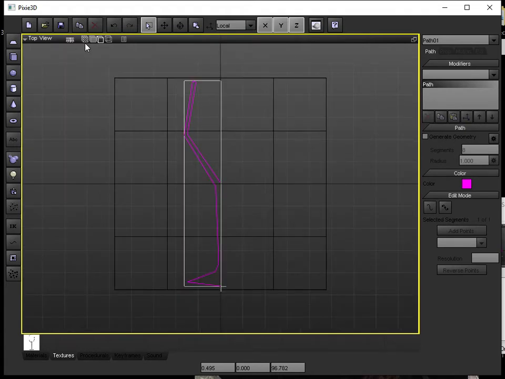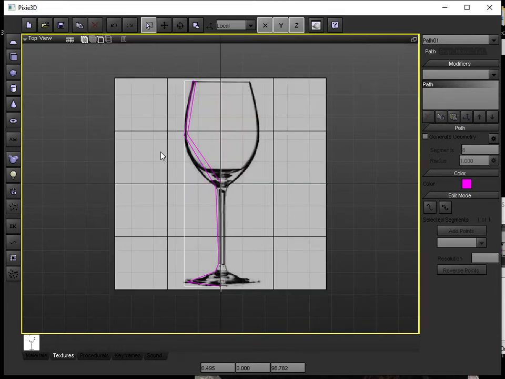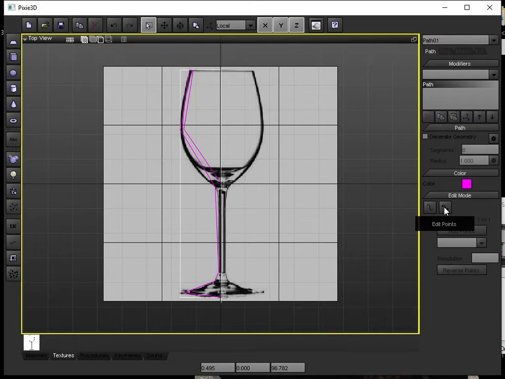So what I can do is simply go in and edit the points and activate my add points. Then if I put my cursor on one of these lines, you'll see the cursor changes. When it does that, I can create a new control point.